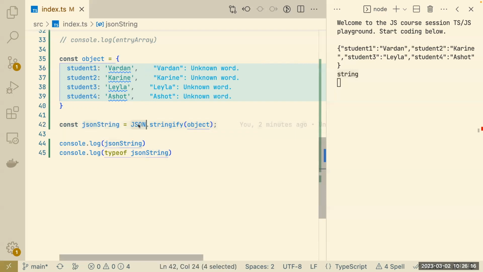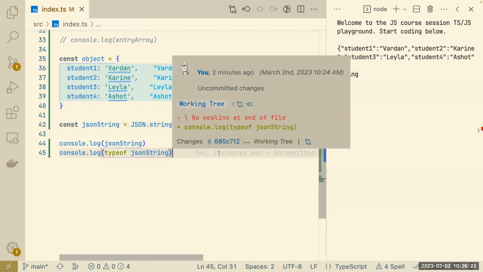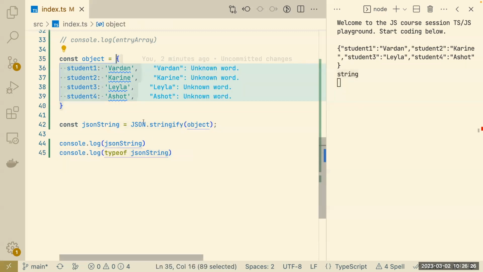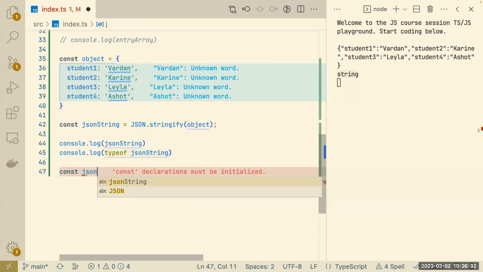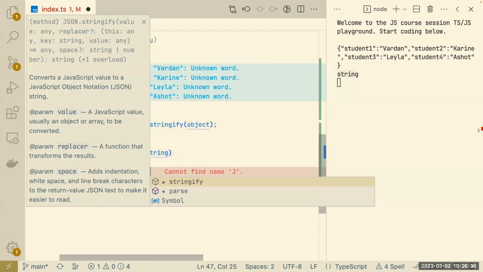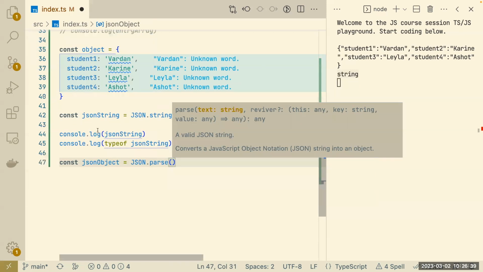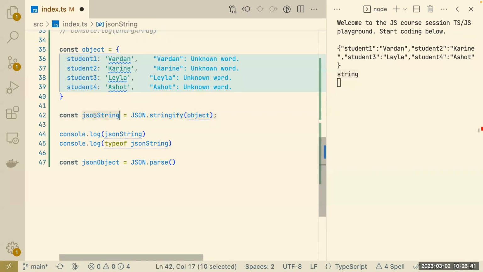So the way to do that is JSON.stringify. Now, when we have the JSON string, then we can also come back to this object. There is another method for that. Const jsonObject, and there is another method called parse, and we give it the JSON string.